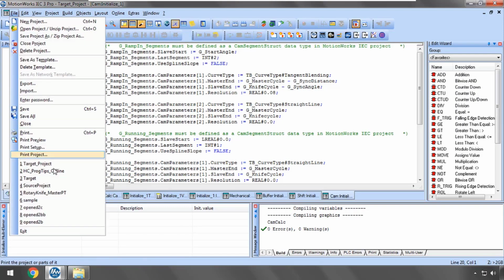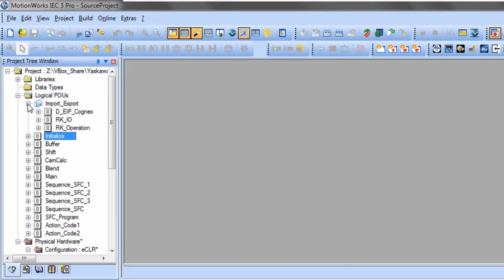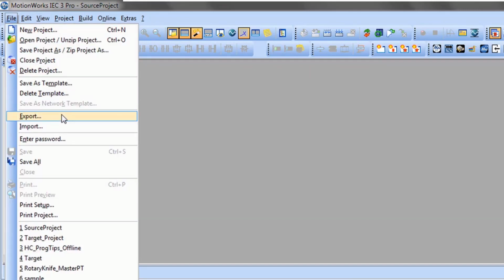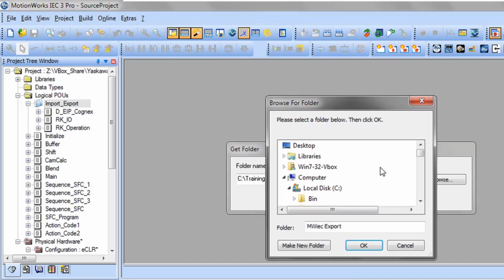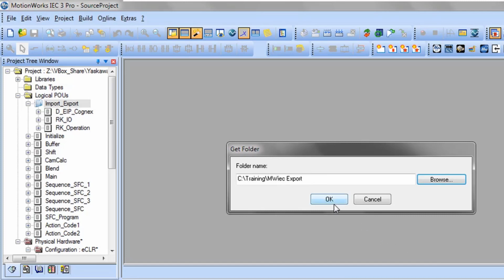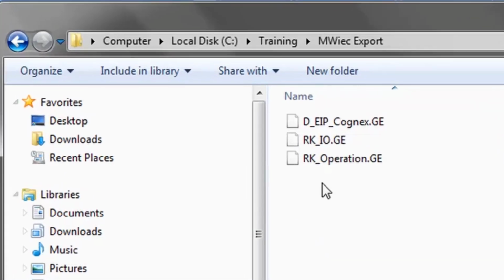I'll demonstrate this with the source project that I copied from before. With the POUs or the POU group that you want to export selected, I'll just go to File, Export as Extended IEC 61131-3 Export. Browse for a folder if you need to, and OK. And now those POUs exist as individual files in that export folder.